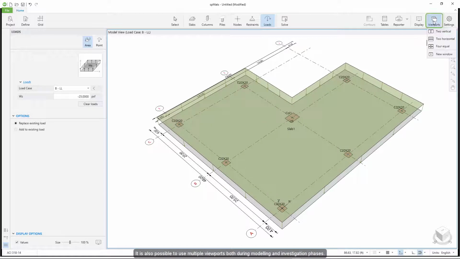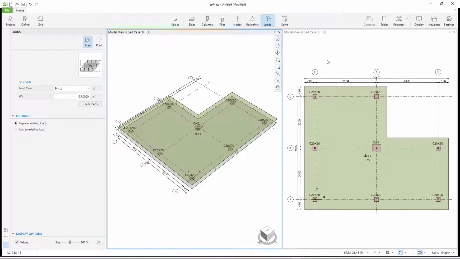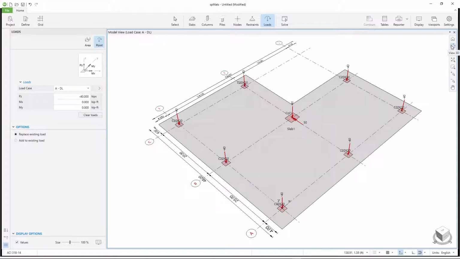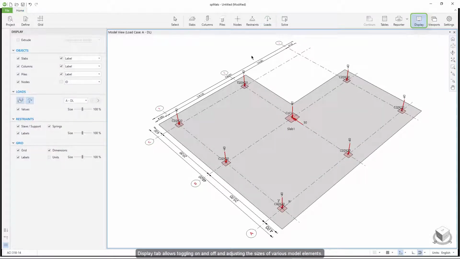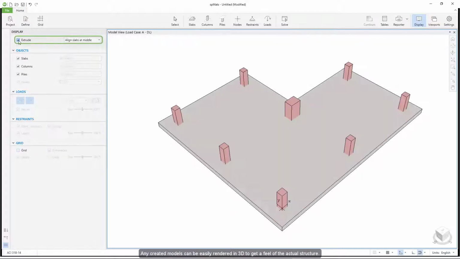It is also possible to use multiple viewports both during modeling and investigation phases. Display tab allows toggling on and off and adjusting the sizes of various model elements. Any created models can be easily rendered in 3D to get a feel of the actual structure.